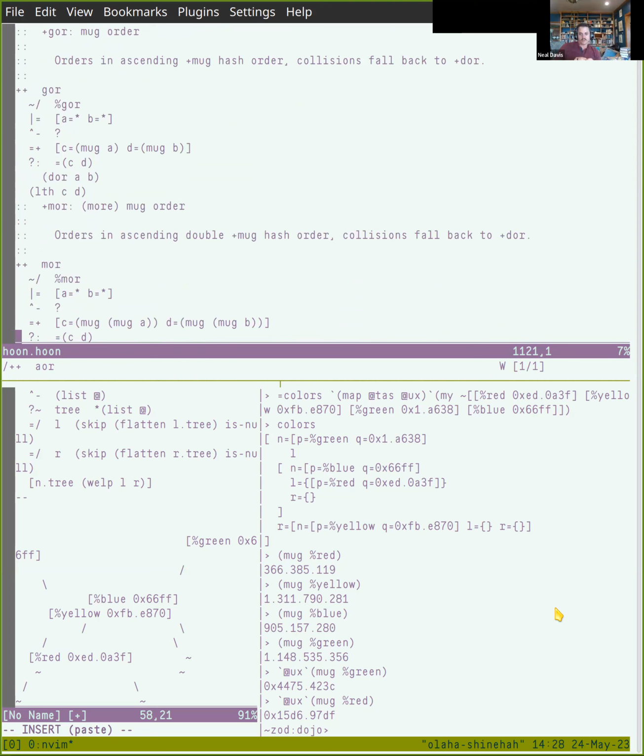So one of them is sorting by the mug or the hash of a particular noun. And the other is sorting by the hash of the hash. That we're running the mug of mug, which randomizes things a little bit more. But right now, what we're interested in is gor, right? It's mug order.